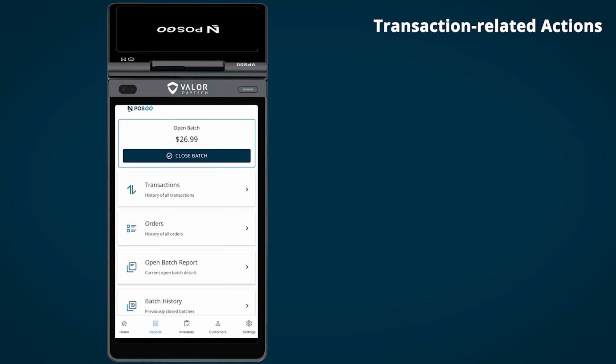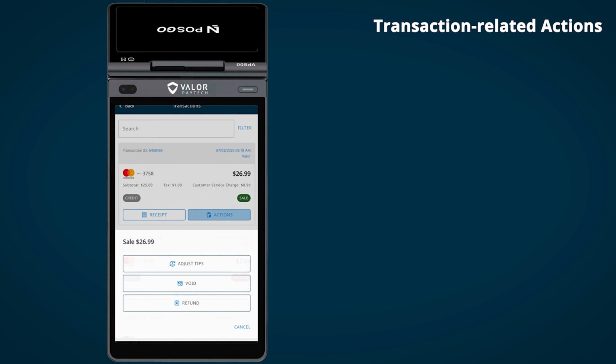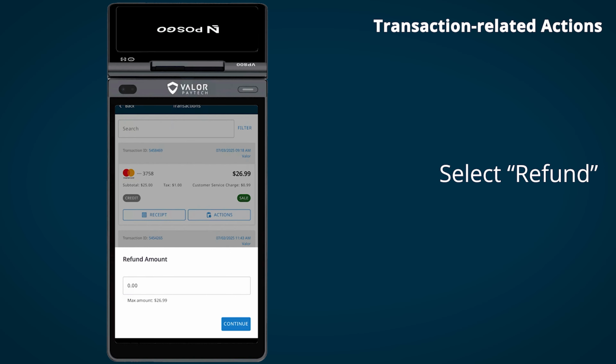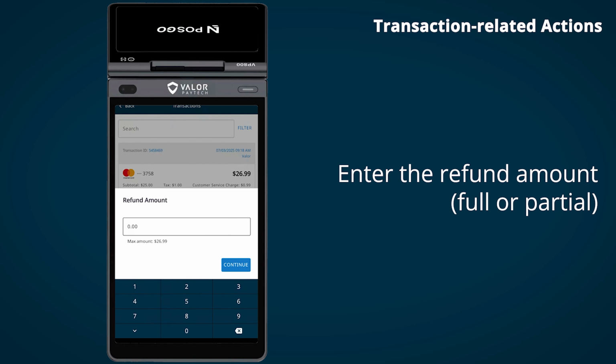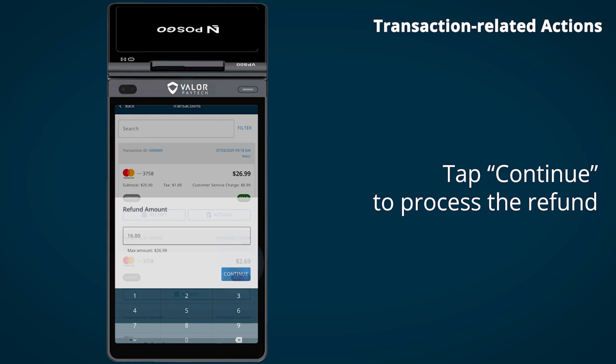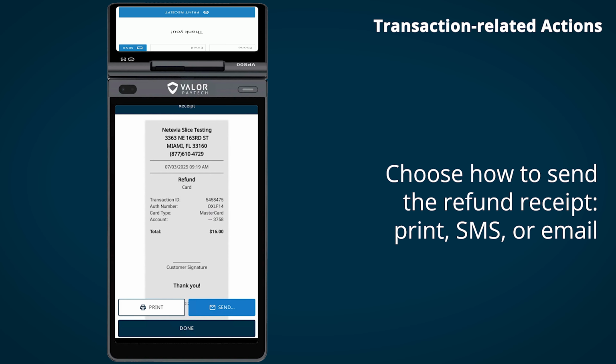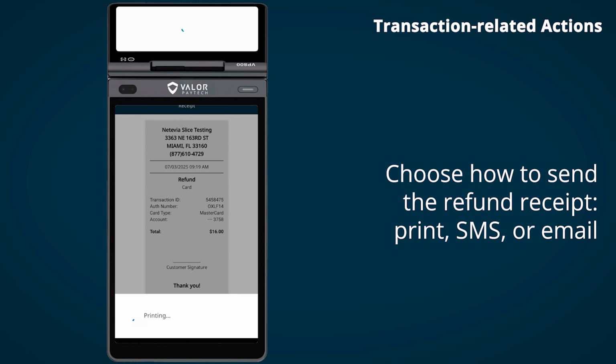Need to issue a refund? It's quick and easy. Open your transaction list and find the original transaction. Tap Actions and select Refund. Now enter the amount to refund. It can be full or partial, but no more than the original transaction. Once ready, tap Continue. Your refund is processed instantly. You can print the receipt or send it by SMS or email.